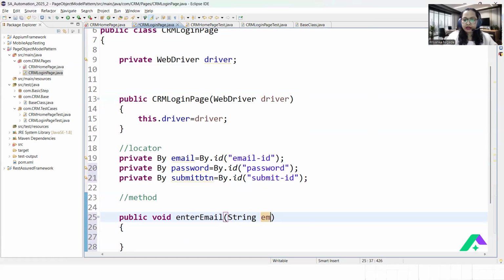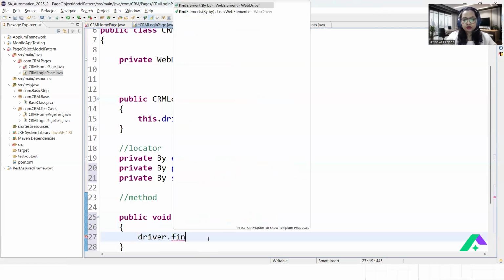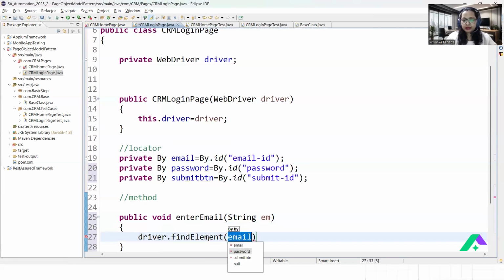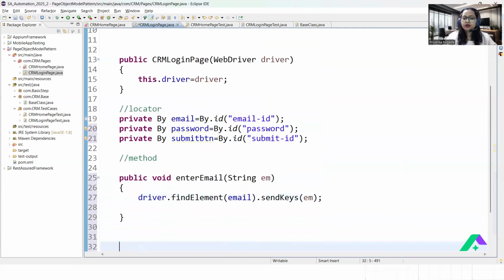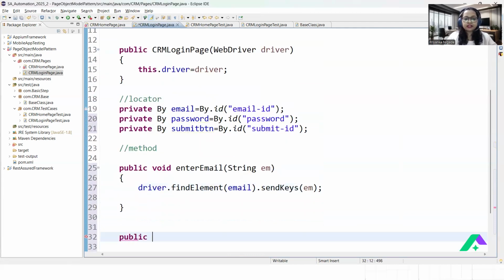certain email. So let me write em, any variable I'm writing. So this em we are going to take from whom? We are going to take it from the user, correct? So at this moment I will write a simple statement: driver.findElement, this is email, correct? And then here the action is sendKeys. So let me write sendKeys and I'm passing here the current email, right? First step is completed.